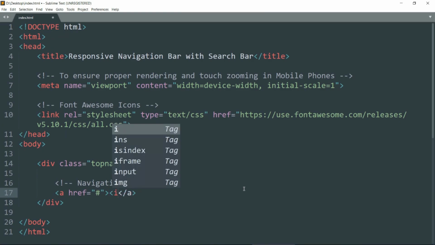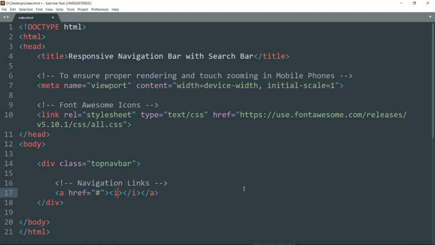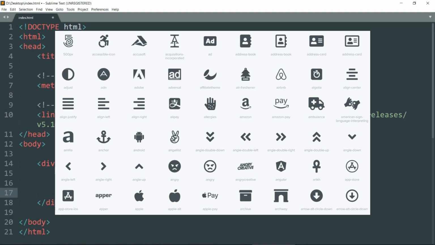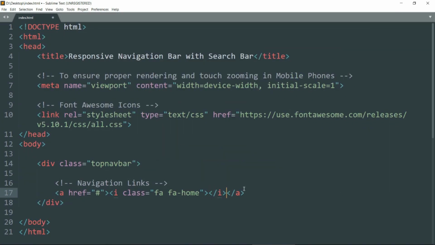Get inside and create an I tag. We use I tag to create any icons. Let's have the class fa space fa hyphen home. If you don't know, let me just quickly brief you. To use font awesome icons, the first thing that we need to do is to have a link in the head section. The second thing is, if you want to use any icon, you need to know the class name of that icon. For a small home icon, the name of the class is fa-home. This is just the way how we use font awesome icons.